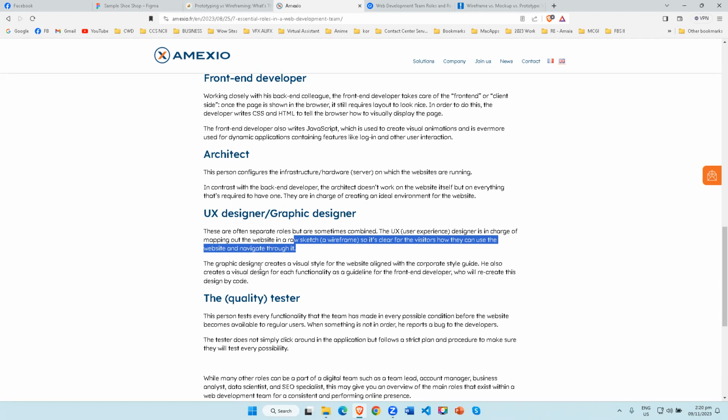Next, we have the graphic designer creates a visual style for the website aligned with the corporate style guide. He also creates visual designs for each functionality as a guideline. Okay?